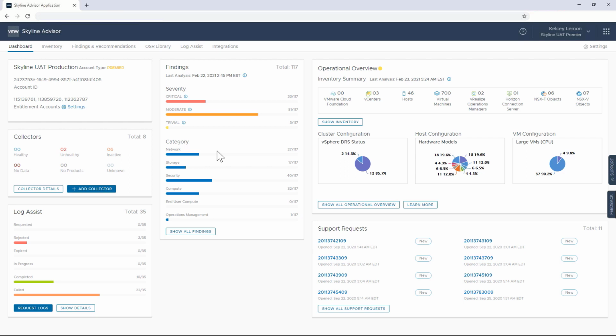For example, if I know that my environment has a history of issues around storage, I can prioritize my proactive next steps based on the findings in Advisor. And if you're wondering, the answer is yes. These findings and these issues can be filtered by severity and category, giving me the ability to query and isolate the findings, again, that are most important to me.